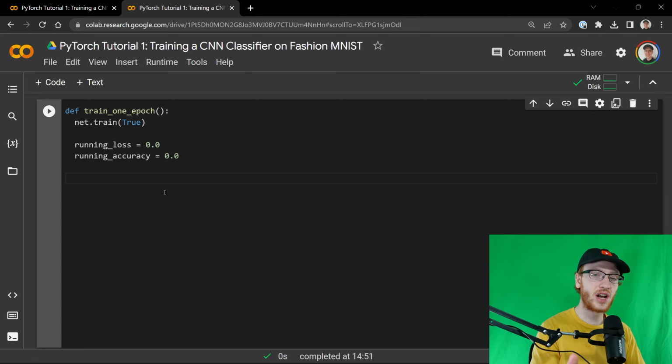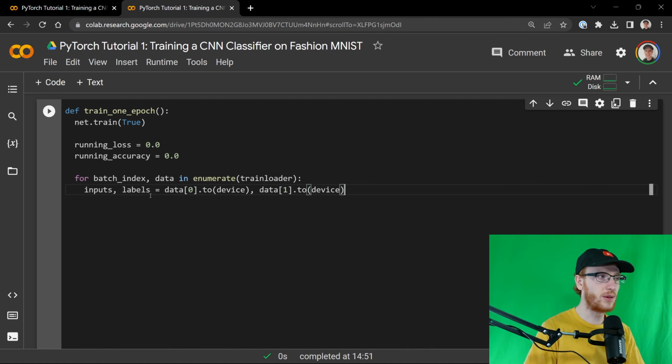And so for each time we do that, we're going to get a batch of data. So we do for batch index, that's just an index, and for data, or a batch of data, which is going to store the batch of images and the batch of labels, we're doing that from enumerating over the train loader. Then as before, we need inputs and labels. This is our batch of images. This is our batch of labels. This is the first part of data, which we're going to move to our device. And this is the second part, which we're going to move to our device as well. So we have images and labels.